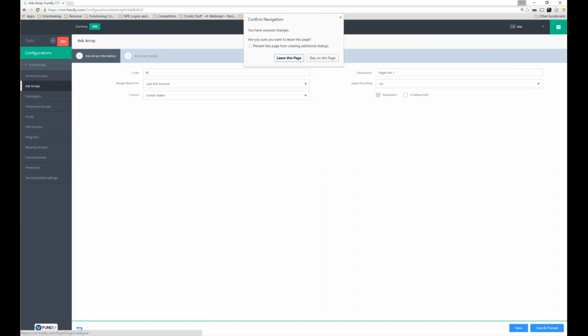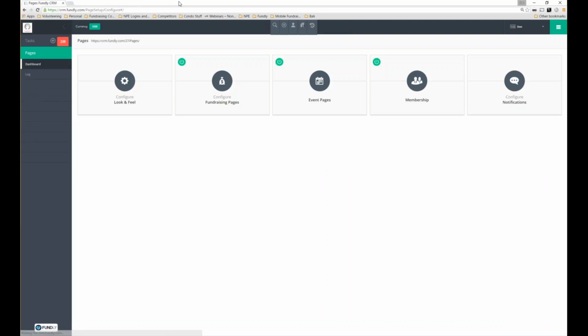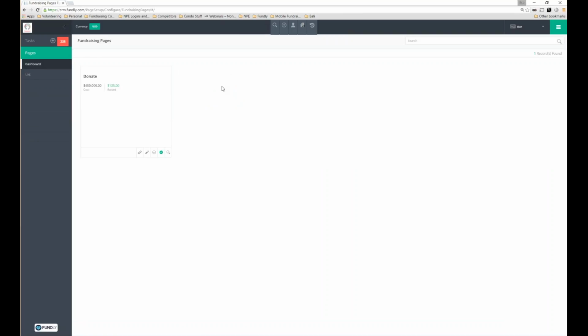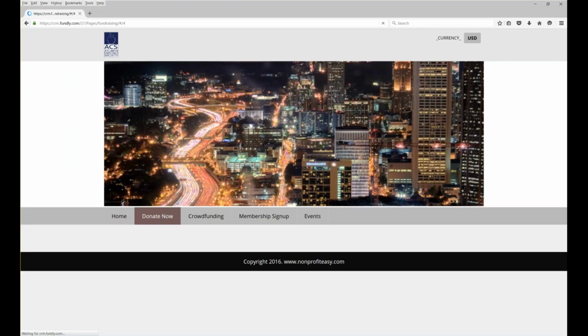So there's some interconnectedness that you need to understand in the system as to how information is portrayed through our pages and also through some of the different areas in the system. This is the link for your page. If you copy that link and open it up in a different browser, this is what my page looks like.